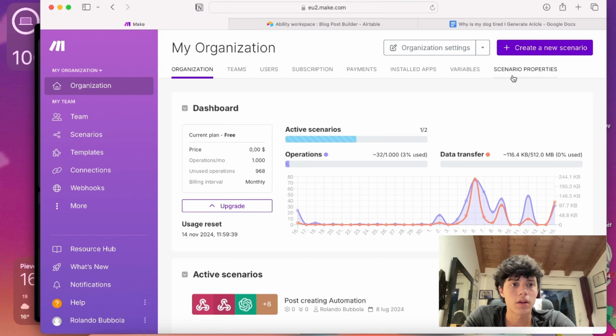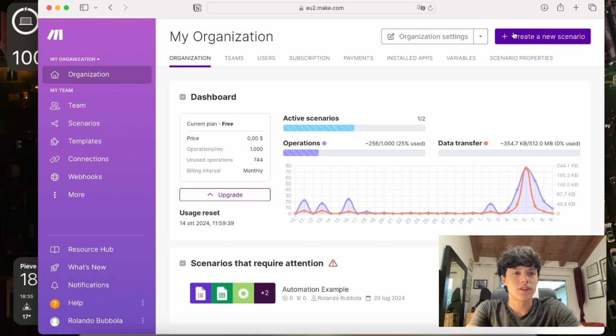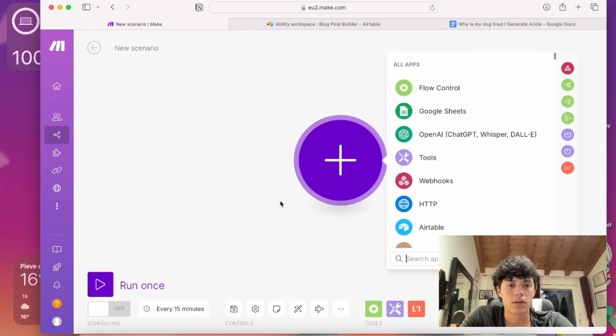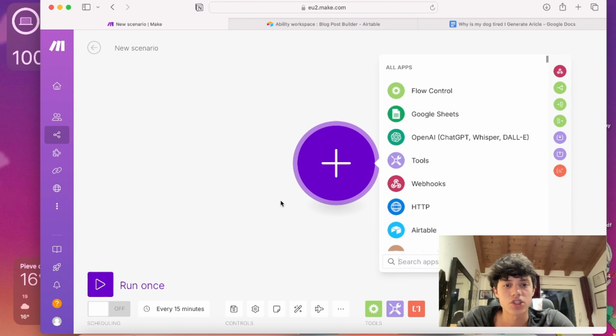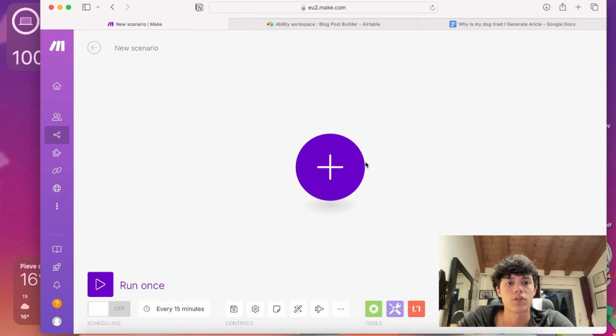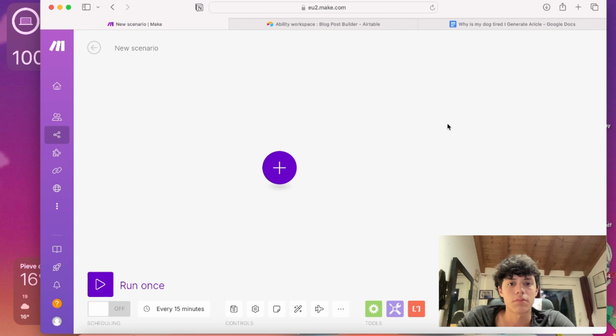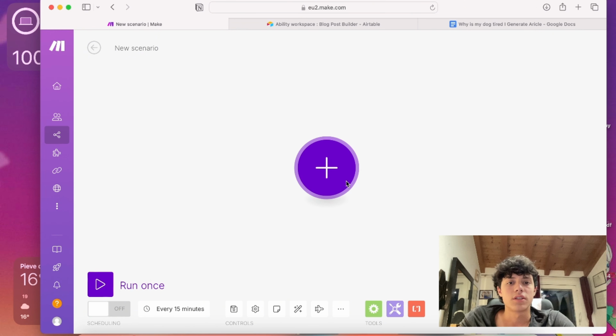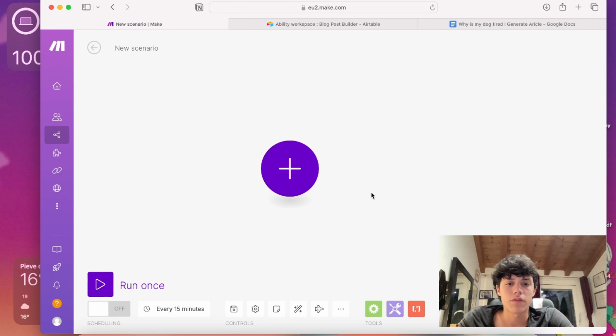And from here, you'll need to hit create a scenario up on the right, and you'll be redirected to this canvas right here, which is the automation itself. So the canvas is the blank space, this infinite blank space where you're going to be building your automation. So as you can see, it is a very visual based platform, as the first step of this automation is a big plus. And the first step of any automation actually is the trigger.